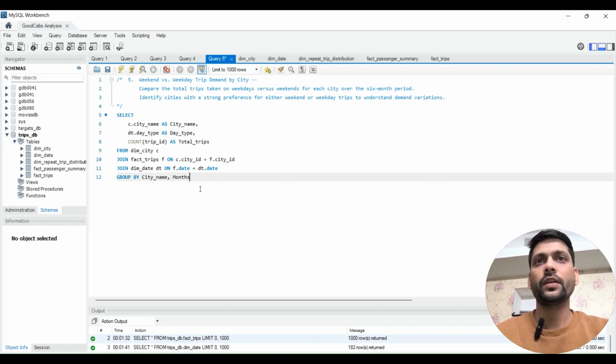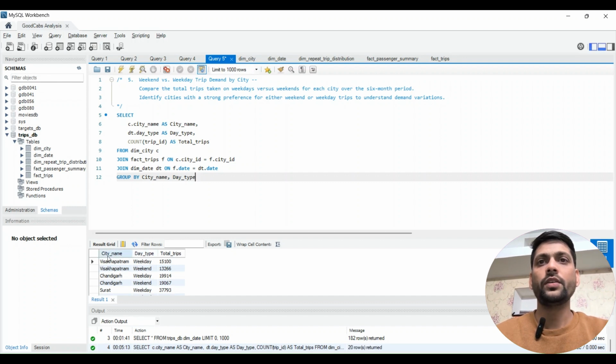Okay, let me quickly run this and see what we are getting. We are also going to group by city name, and apart from this we are going to use day type also, because here we are using an aggregate function, so to use the same column in select, we need to use that column in group by as well. I will run this query. Okay, here we got the city name, then the day type, this is weekend, this is weekday, and this is weekend, and we got the total trips.